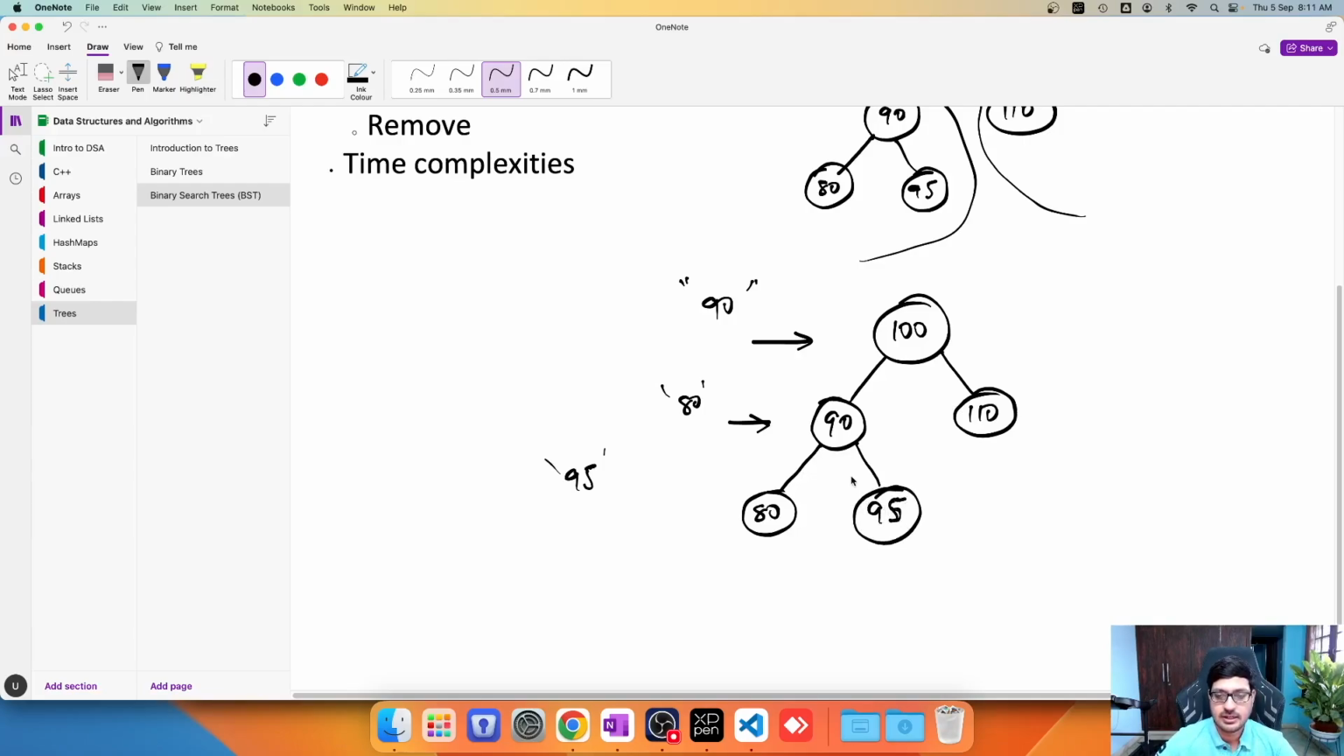Okay. Now let's say I want to put the number 93. So where do I put it? Let's see. So again, first we go from top. Is 93 less than 100? Yes. So we go to the left subtree. Is 93 greater than 90? Yes. So we have to go to the right subtree. So is 93 greater than 95? No. So we have to go to the left subtree and we find a spot here. So we insert 93 here. Okay. So that is how inserts work. Right. So always we are trying to find the correct position based on the value. So that way our entire tree is sorted.